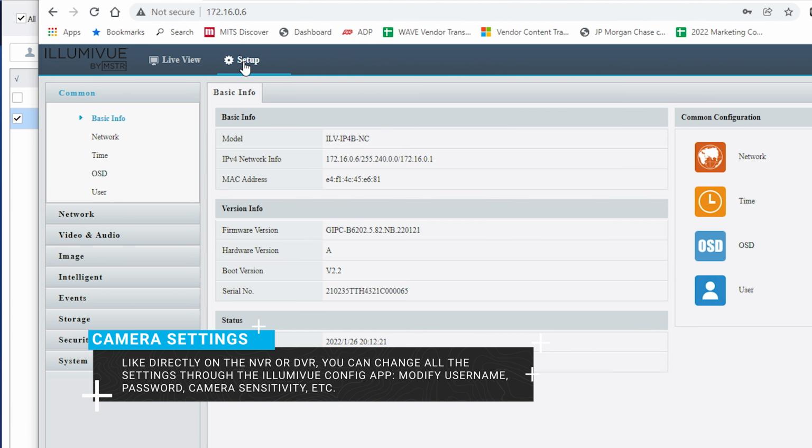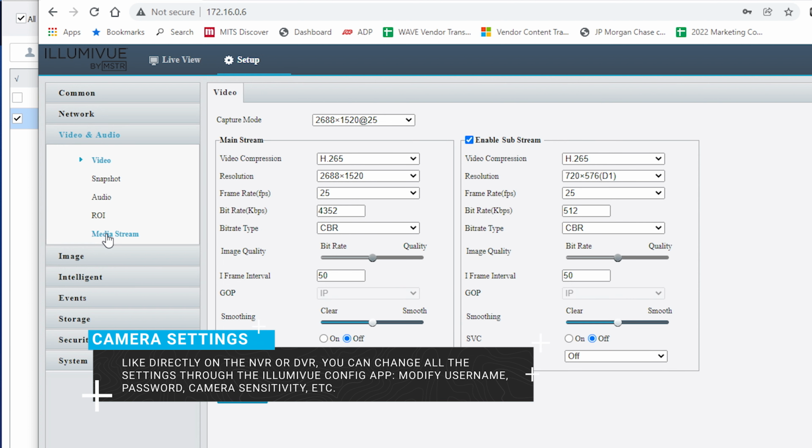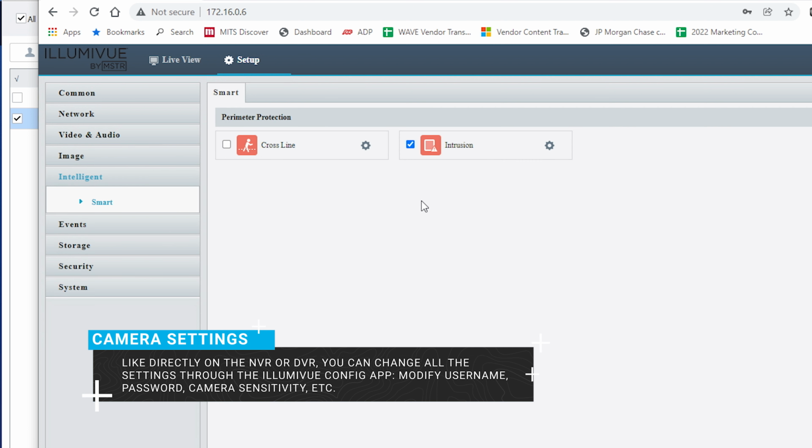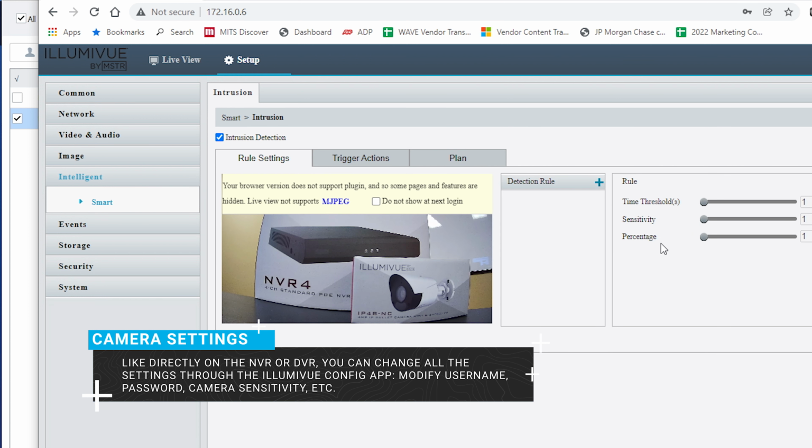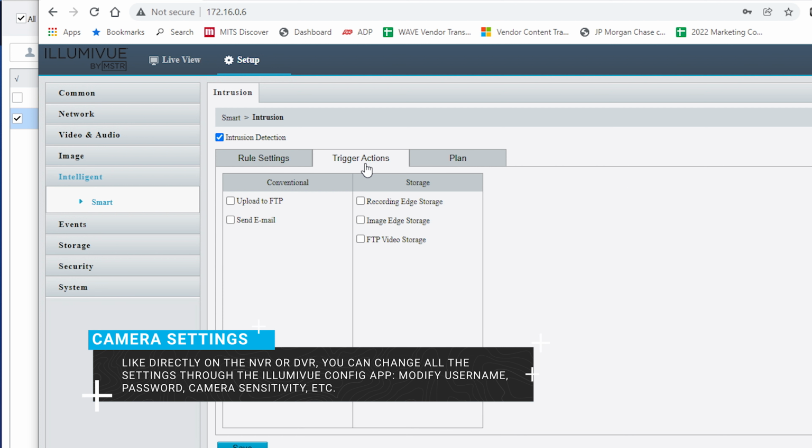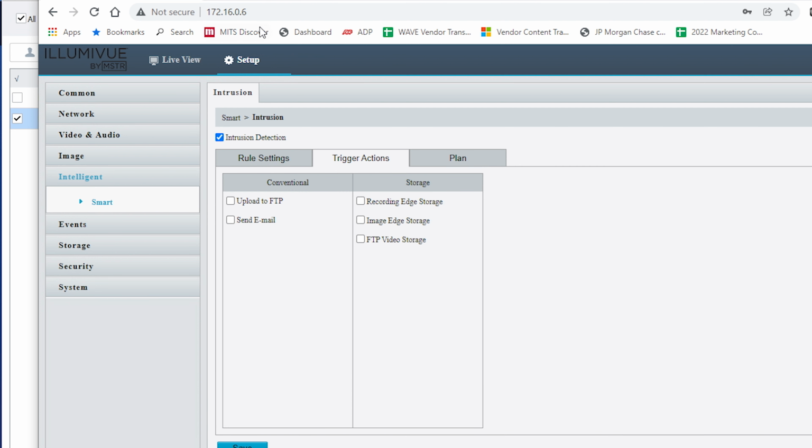You can go here into setup. You can change usernames, passwords of the camera. Of course, change exposure rate, some of the analytics as well. Click on intelligent. You can see that this camera is already set up for intrusion. You can set up line crossing here as well, change the thresholds and percentages, the trigger events. So very, very useful tool.